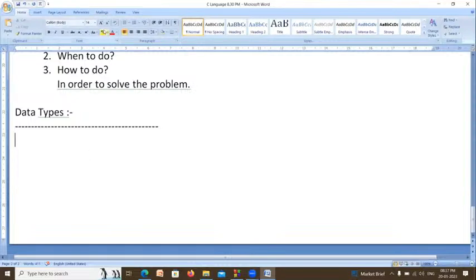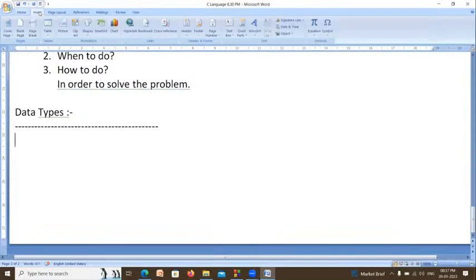Actually, whenever you see a keyboard, there you can see alphabets, digits, and symbols. Those are classified into 4 types. Those are called data types.